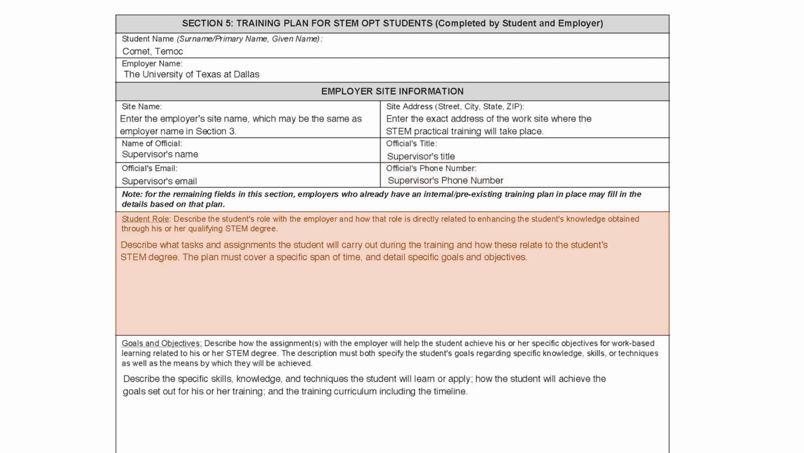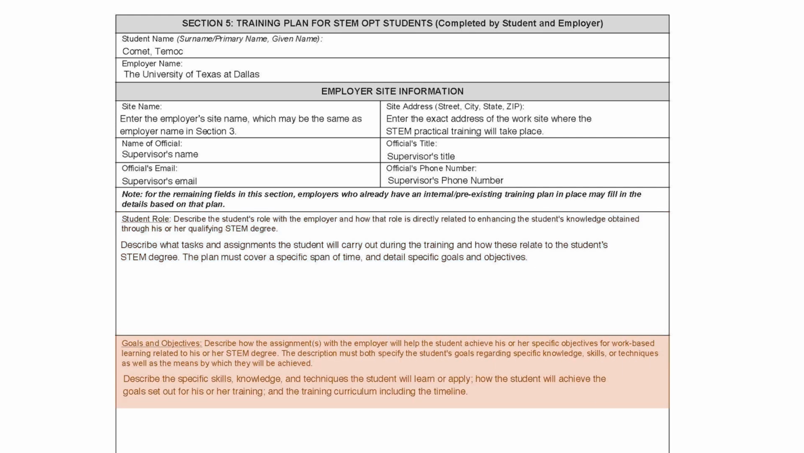Describe what tasks and assignments the student will carry out during the training and how these relate to the student's STEM degree. The plan must cover a specific span of time and detail specific goals and objectives. Describe the skills, knowledge, and techniques the student will learn or apply, how the student will achieve the goals set out in his or her training, and the training curriculum, including the timeline.